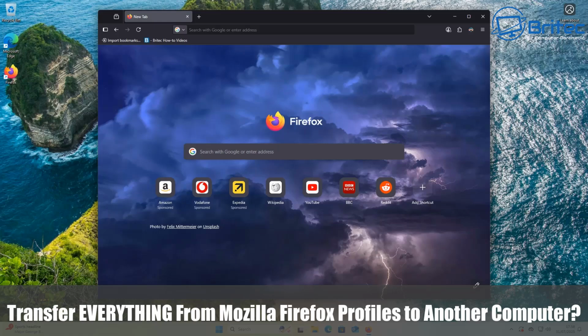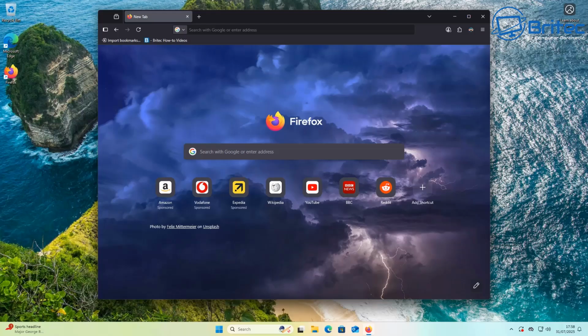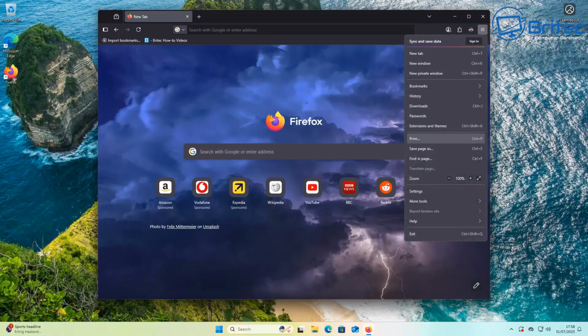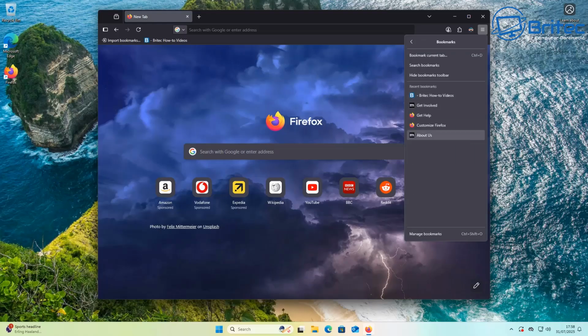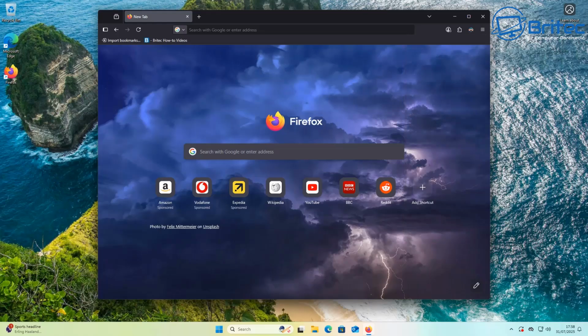What I'd like to show you guys is how to transfer everything from your Mozilla Firefox profile to another computer. Here we have Mozilla Firefox with all of my favorites, my plugins, my desktop theme and everything else already installed. I've seen a comment or two from people asking about Mozilla Firefox and how they can back up all of their user profile, and I'm going to show you how to do it.